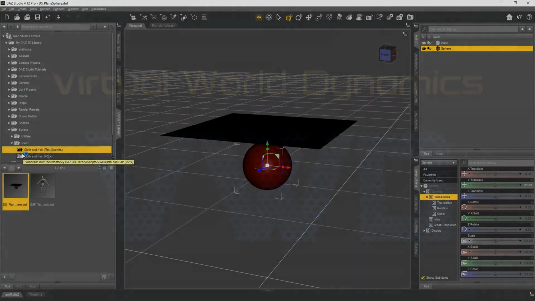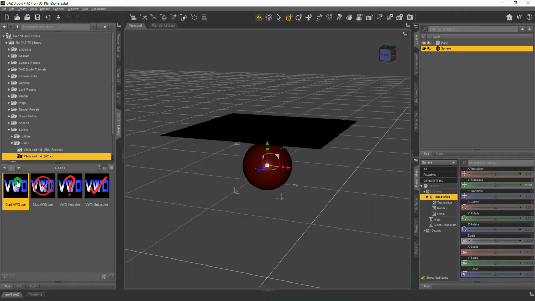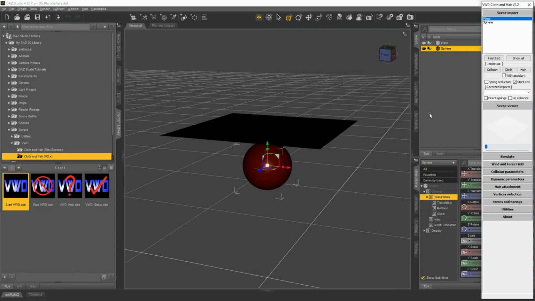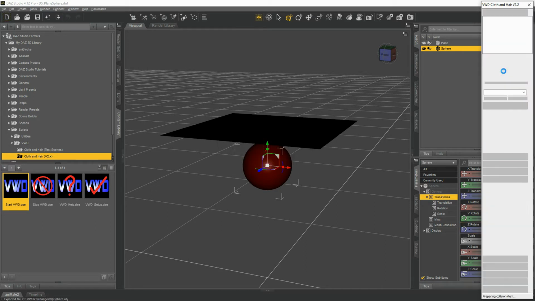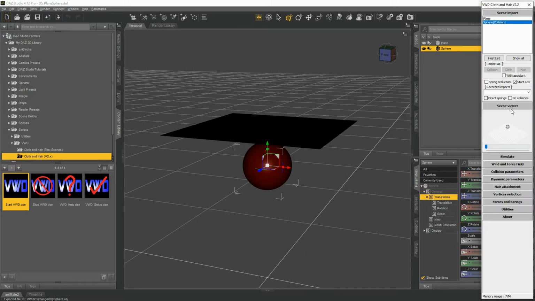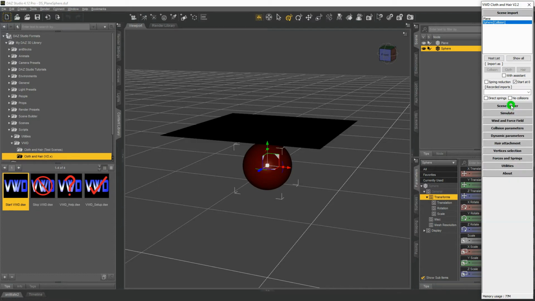Alright, so to import into VWD, let's start it up. You've got a plane and a sphere. You should see both of those up in the scene import. Hit host list if you need to refresh that. And what we're going to do is select the sphere. We're going to press the collision button. And while we could set options here, normally what we'll do is just go ahead and hit collision twice. It'll use the defaults, and for our purposes for this test, that should be fine.